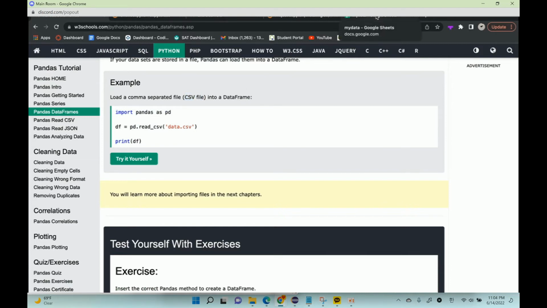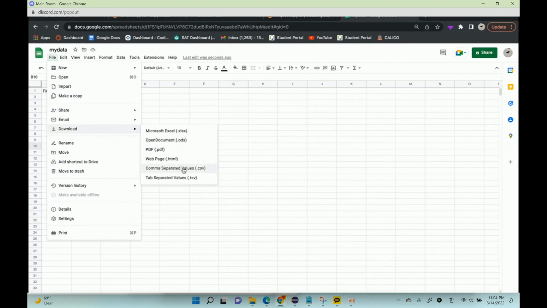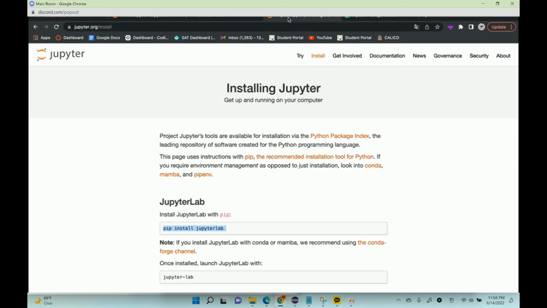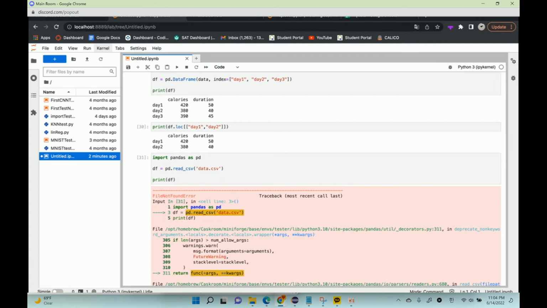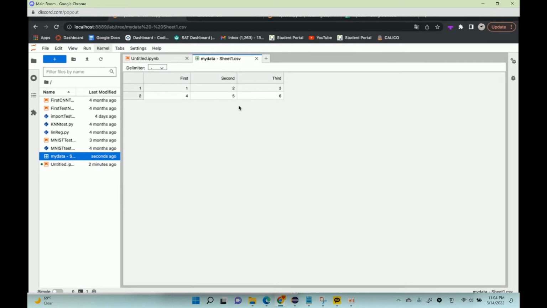And a lot of times when you're working with big data, you'll find that it's formatted in a CSV file. That's what CSV stands for. So let's say I download this as a CSV file. It'll be called my data sheet1.csv. And then you can hopefully put this in Jupyter. If I open this up, this is what the CSV file looks like in Jupyter.